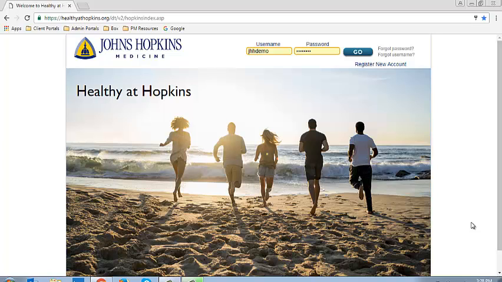This is completely a one-time process, and after completing that registration, you'll then be able to log into the dashboard automatically. For subsequent logins, you'll be able to use the single sign-on technology, which is called SSO, and won't need to utilize your username or password to access the portal. You would simply go to the Healthy at Hopkins button located on the My Johns Hopkins portal, and that would go directly into your dashboard.